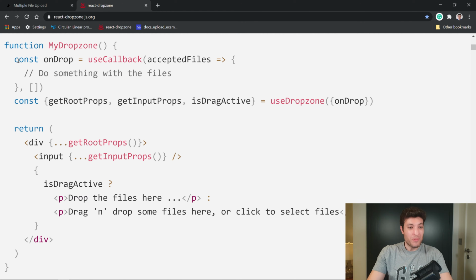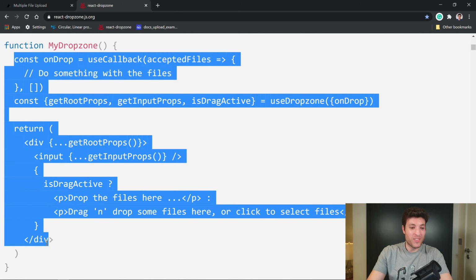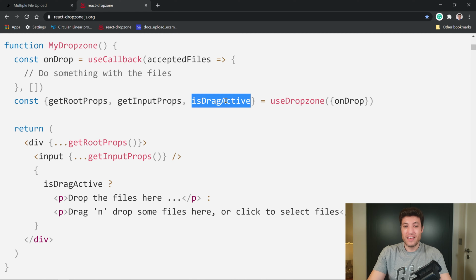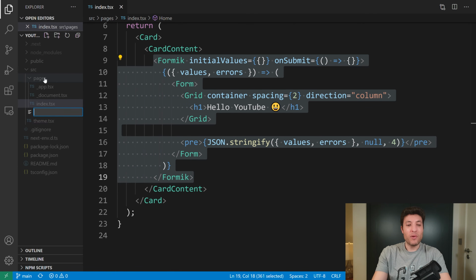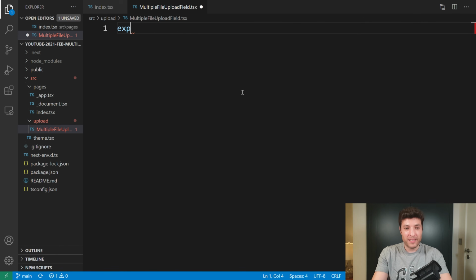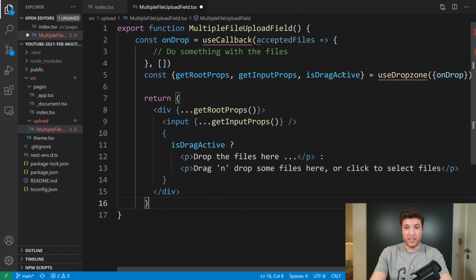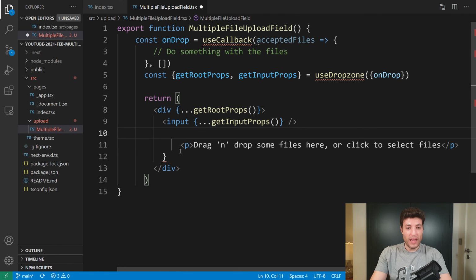Okay, so with all that said, let's start to copy this function over here. Even though we don't need this isDragActive, I will remove that in a little bit. Let me just go to the source and I will create a folder called upload. So you can copy this folder into your project and you will have all the files that I will create today. And the first file, I will call it MultipleFileUploadField.tsx. Export function MultipleFileUploadField. And then I will just paste that code. As I said, I will remove this isDragActive, I will remove this bit and this bit.